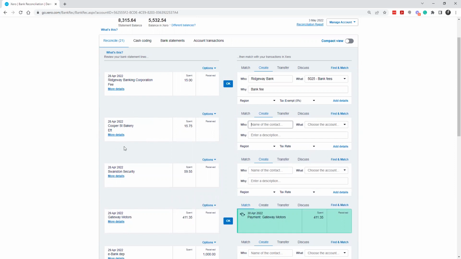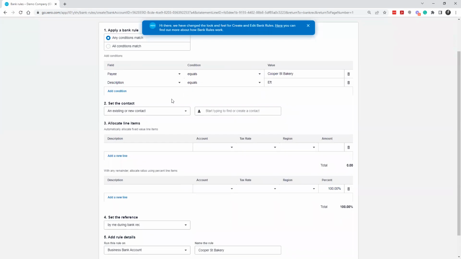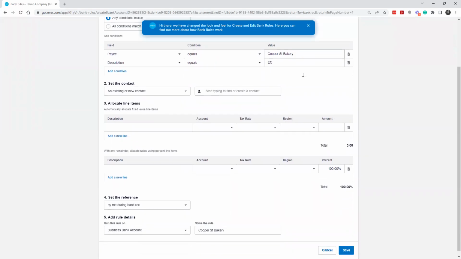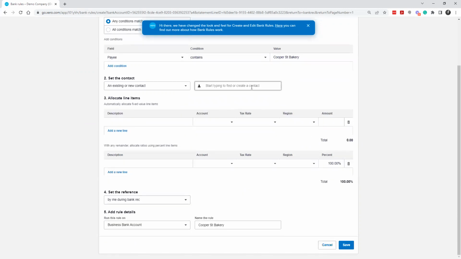And I want to show you how to do a rule. Under options, you create the bank rule. For Cooper Street, any conditions match, we're going to say it equals Cooper Street. Actually, I'm going to change this to just contains Cooper Street, so I'm not being too limiting. We're going to create Cooper Street Bakery as a contact because we know they're right around the corner. They have the best buns in town. We know we're going to go there lots.